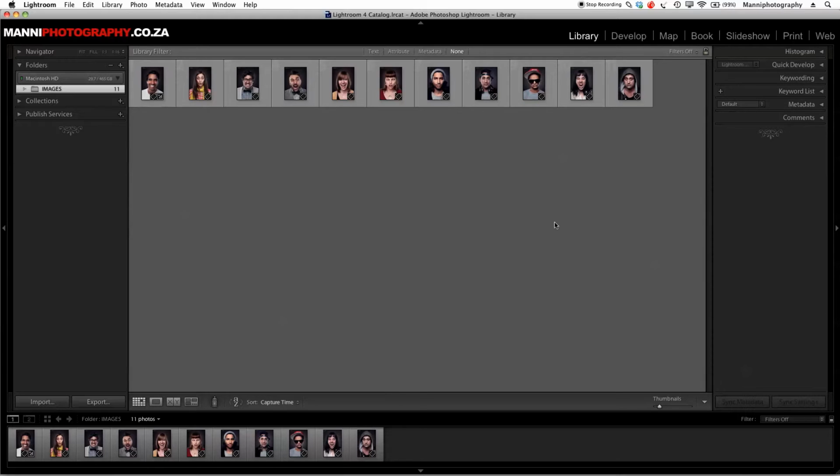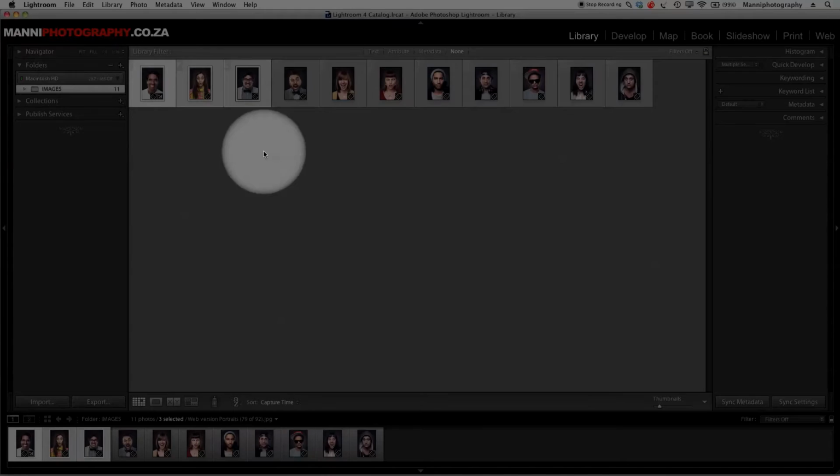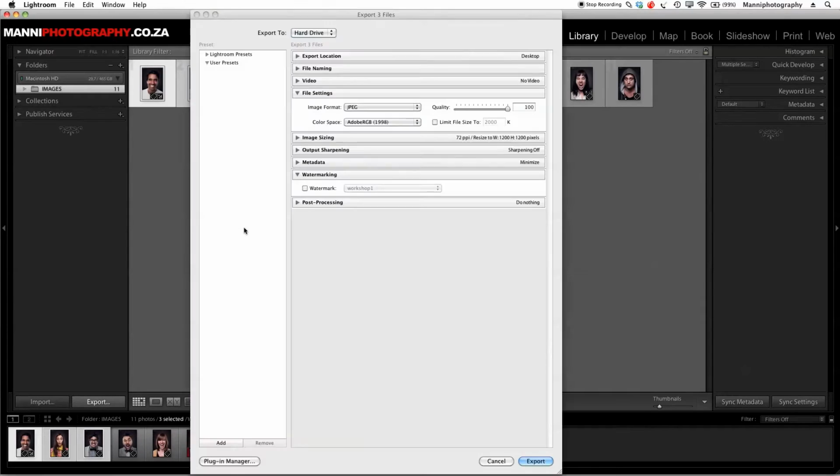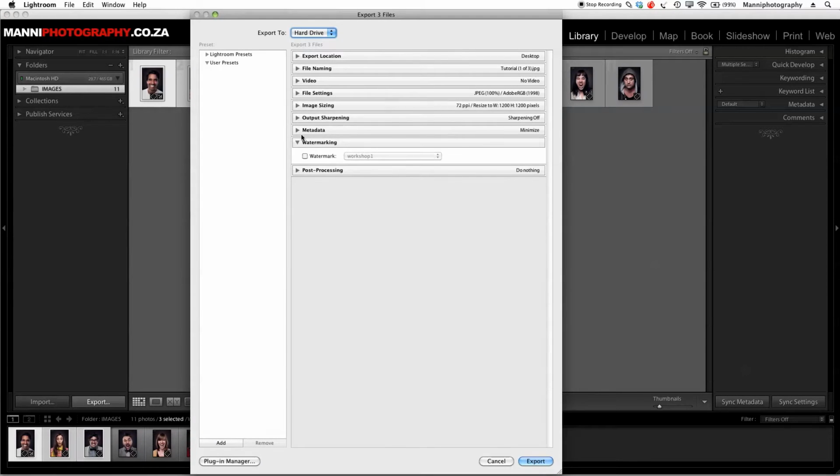So I'm just in my library and I'm going to select my 2-3 images over here, and I want to basically export these images. So let's go down here to our export and we will be directly brought to a new export window. I'm just going to minimize everything, so this is basically from scratch. Okay, so let's start at the top.